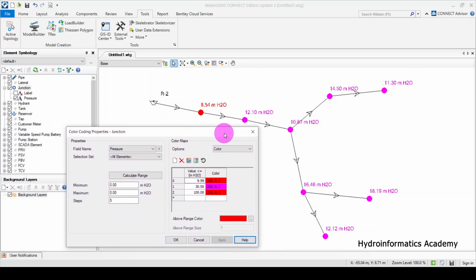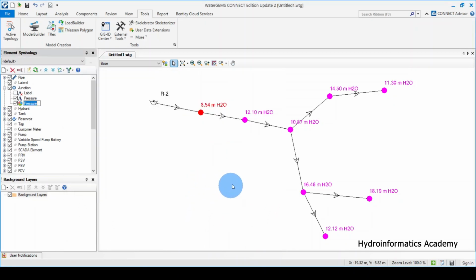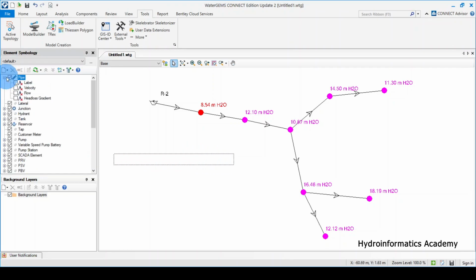But if it's a real project, you also need to work on it. So from here, I can just click OK. So this is how we use the color coding. Okay, so I'm going to do the same on pipes. Let me reduce this and go on pipes.